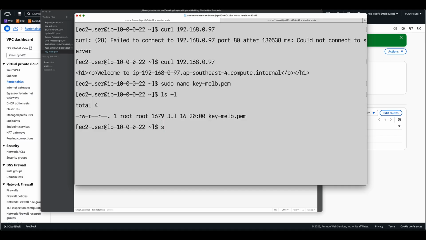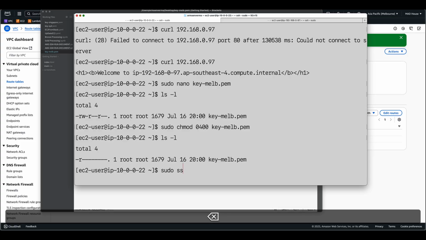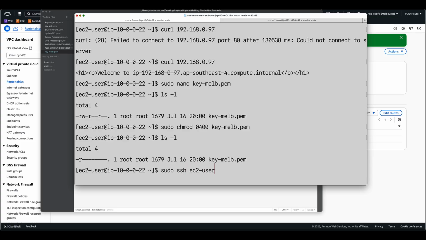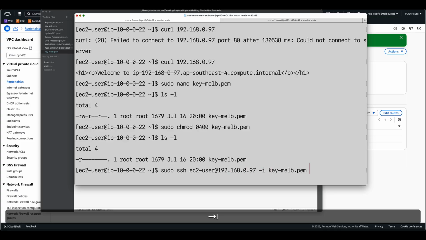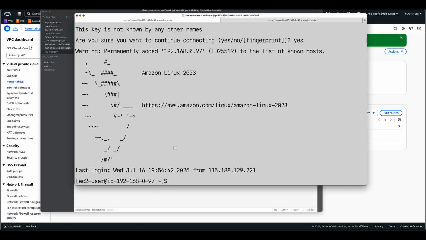We need to take away the permissions. So sudo chmod 0400 key melbourne.pem, and now only the owner has permission. This is what we want. And now I say sudo ssh ec2-user@ the private IP address of this machine. I'm here in this machine and I need the private IP address of this machine, 192.168.0.97 -i key melbourne.pem, and I say yes, and I'm connected to 192.168 from here in 10.0.0.0.